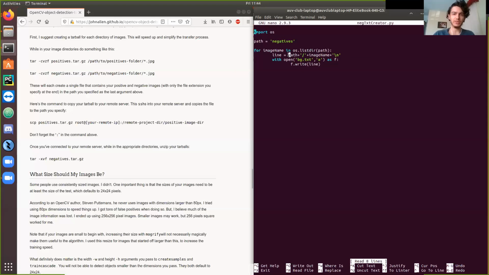So this would be negatives basically. Make a line that says negatives slash the image name, and then go to the next line. So negatives slash image name, and go to the next line. And then you open up the text file, which I just named bg.txt, and you insert that line into it. And that's all this code is doing.